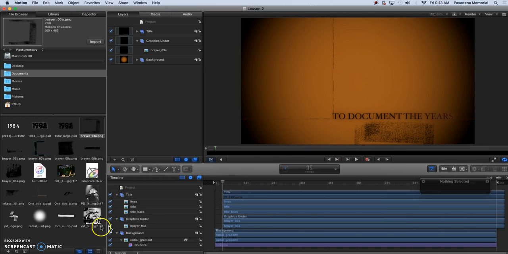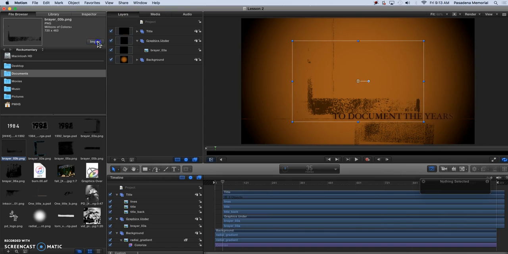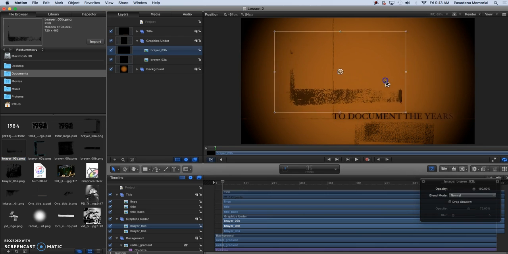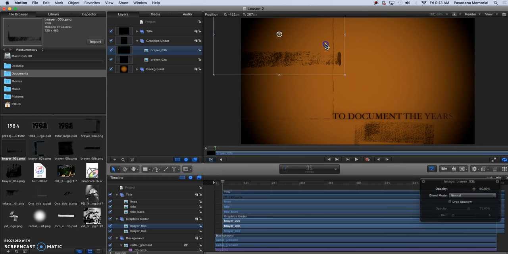The next file we want to find is Brayer03B. And again, we're going to import this. We're going to take this one and drag it to the left side about a quarter of the way down, maybe a third of the way down from the top. And we want this bright line to be just right of our long line from the title.